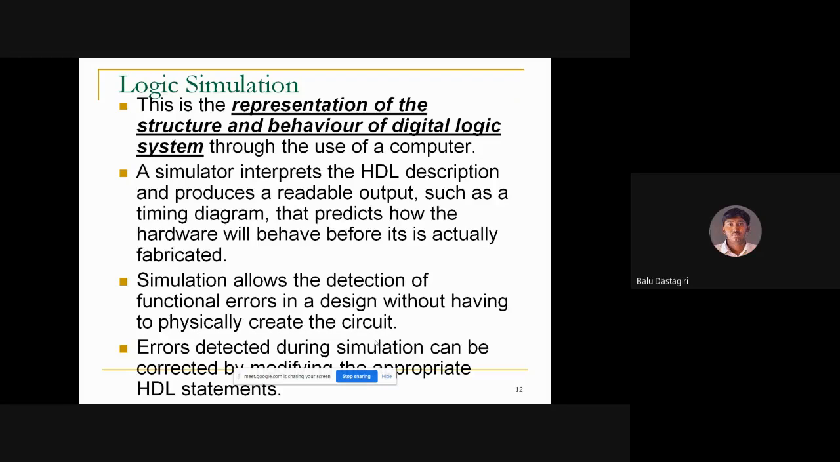Okay, so the syntax errors can be found before doing the simulation. We can find out the syntax errors. But the logical errors, the design errors, can be found only during the simulation. So these logical errors can be detected and erased by using this logical simulation. The next one is, errors detected during simulation can be corrected and modified by the appropriate HDL statements.